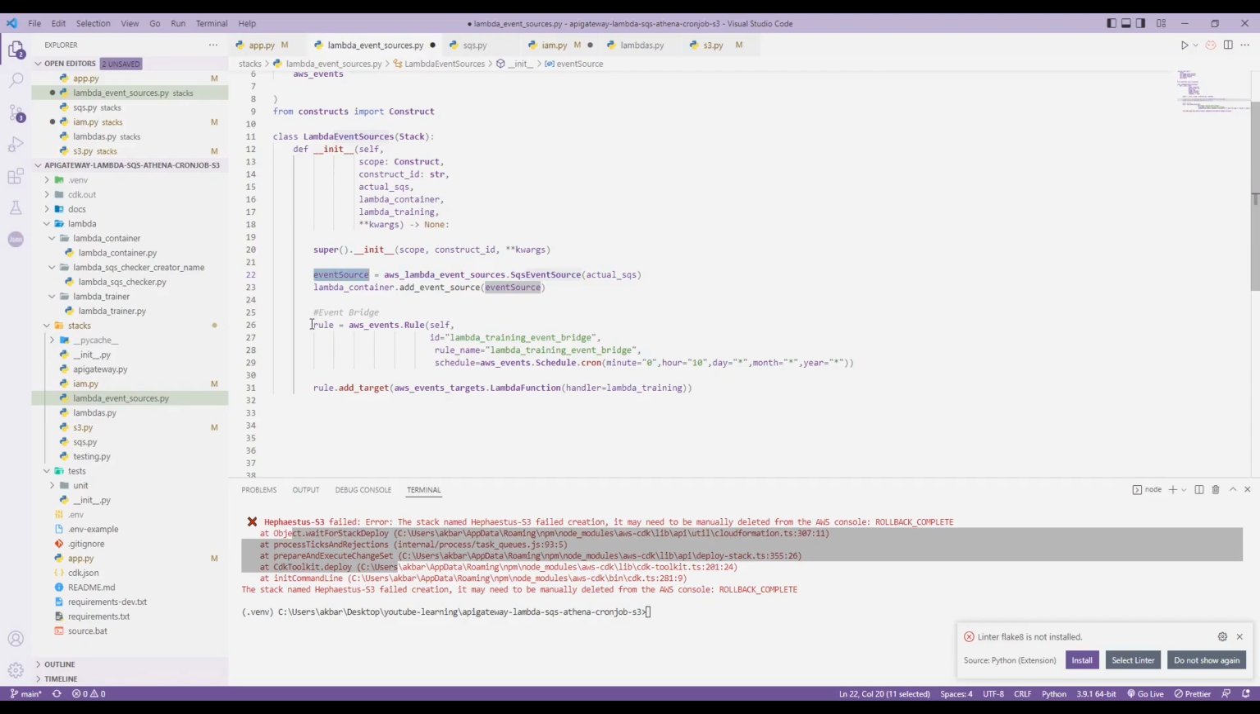The second rule that we define, or the second event that we define, is the actual cron job, which I went over at the beginning. This cron job has a rule name, as you can see, and the schedule. So as you can see, this is a cron job, and it runs every day, every month, every year at 10 GMT time. And then after we create this cron job, we have to add a target, and this target is going to be a Lambda function, and we pass in the handler right over here.